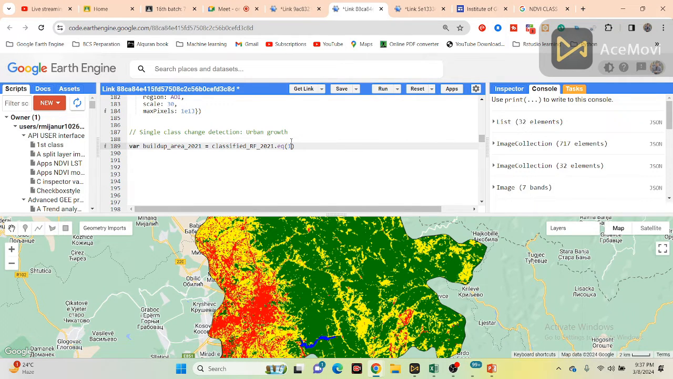Now I just try to show the build up area on my map. Suppose I want to create the single class map of build up area or settlement area, I want to identify it from my map. For that I just add a layer. So Map.addLayer and call this build up area, simply copy and paste here. And now I want to show the result. So I put here the min, it will be 0, and max 1. And put here the palette function.